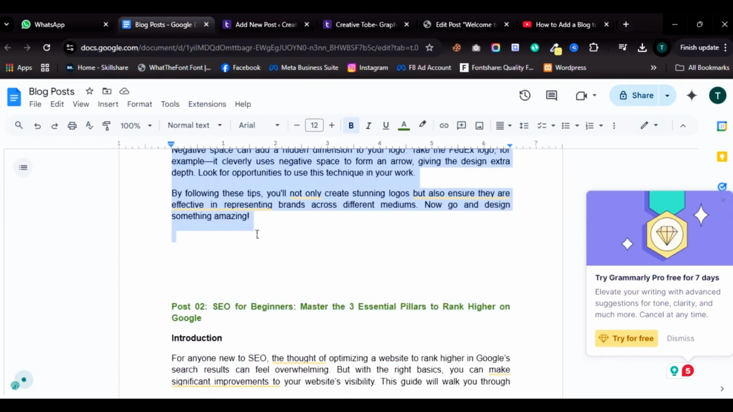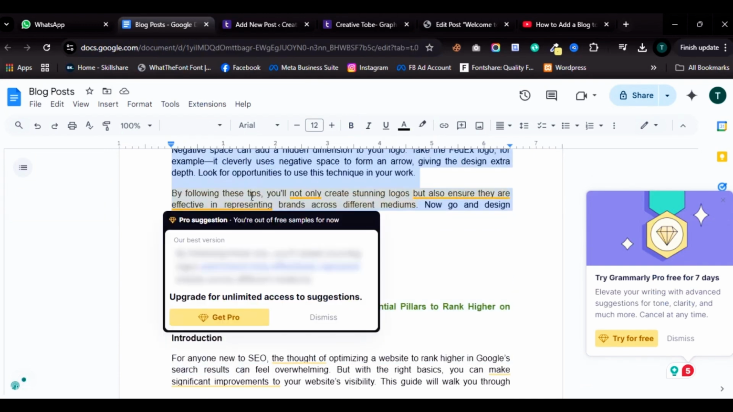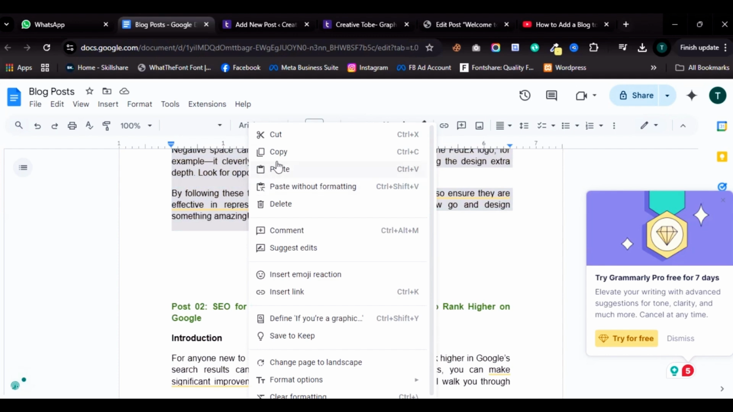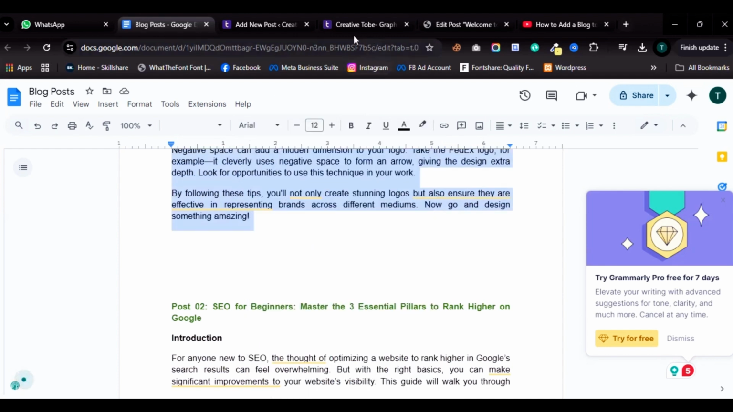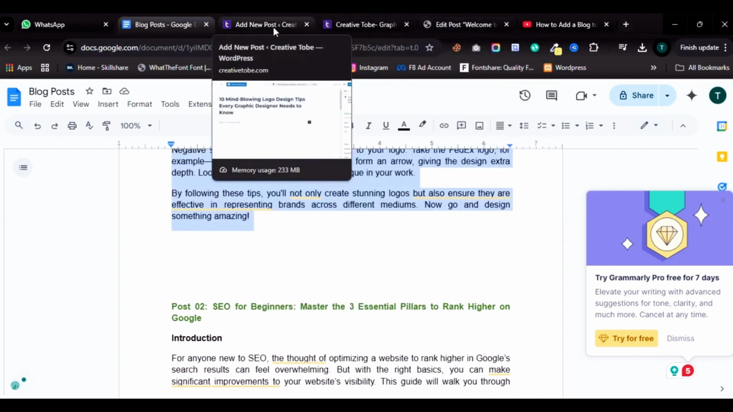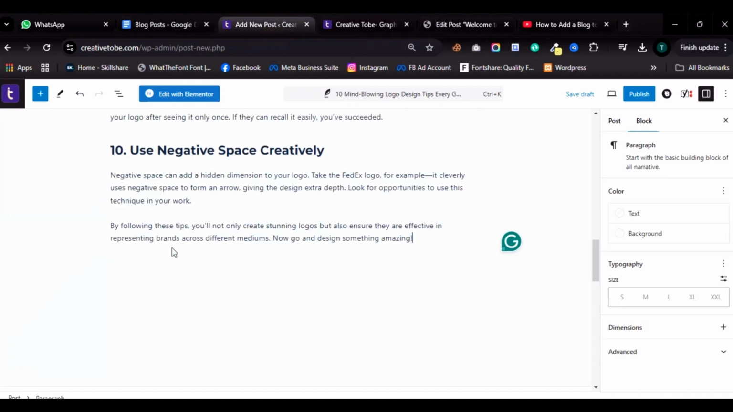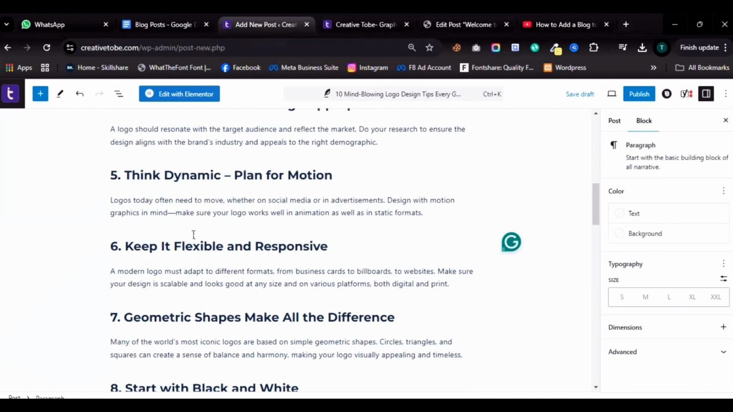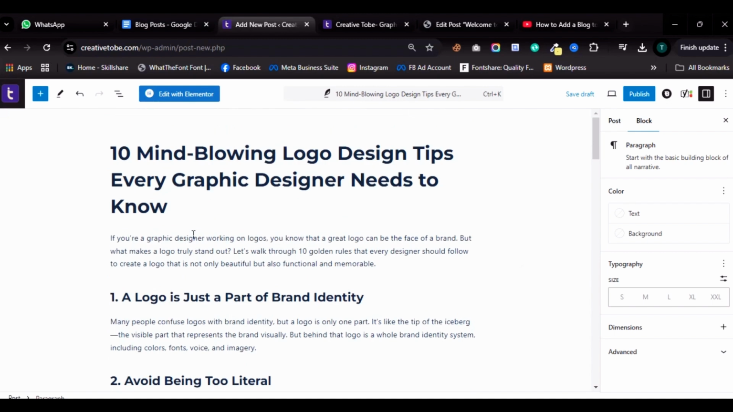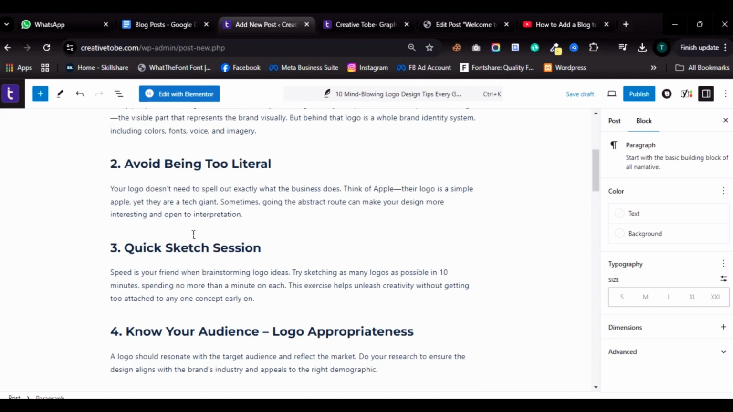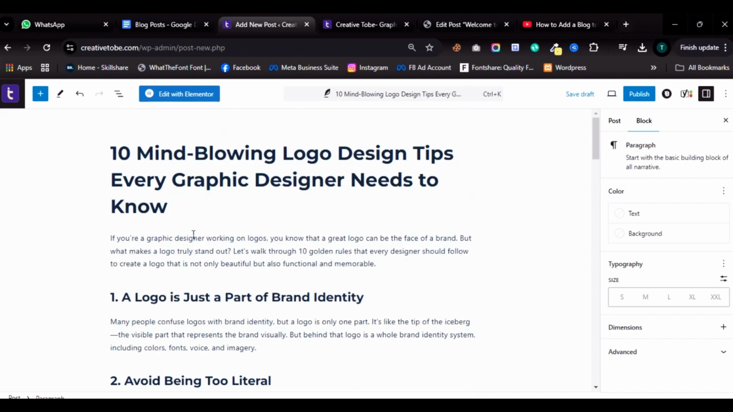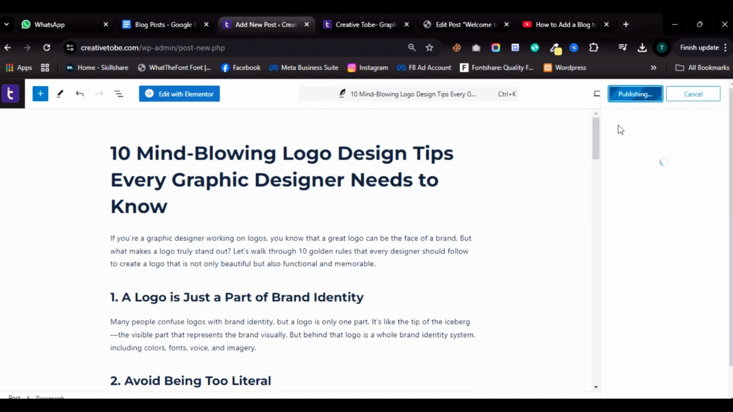So I'm going to copy the body right here and I'll go back to my post. And I'll paste it here. So right now we already have the content of our blog. So that is our first post. That's our first post. So we are going to publish it. I'm going to click publish again twice.